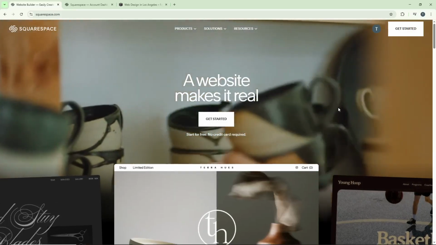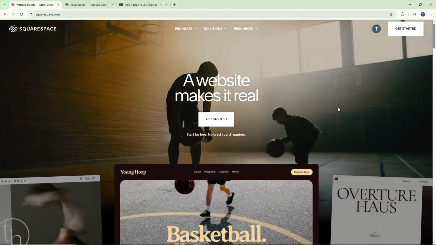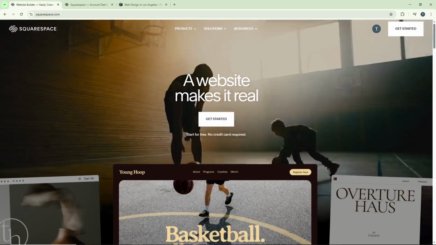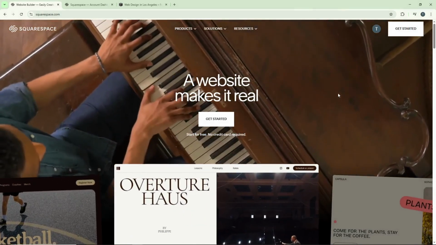Today, I'm going to teach you how to add a meta description to your Squarespace blog posts. This is a really important step for improving your SEO because meta descriptions are what people see in search results, and they can make the difference between someone clicking on your post or scrolling past it.